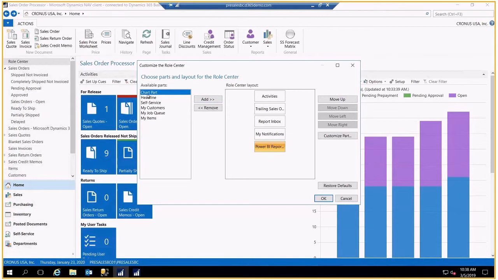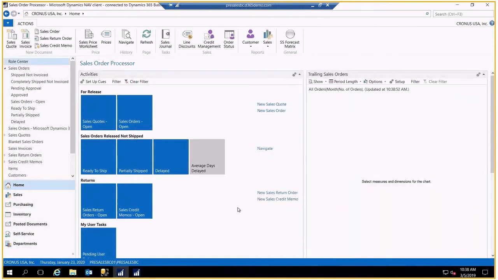Maybe I want some more graphical information, or I want to be able to have my top customers viewed, or my biggest selling items. What's my selling price for those items? How many do I still have in stock? That type of information can also be presented to the end user. I'll leave it the way it is. I'll say okay, and we'll come back to our screen.